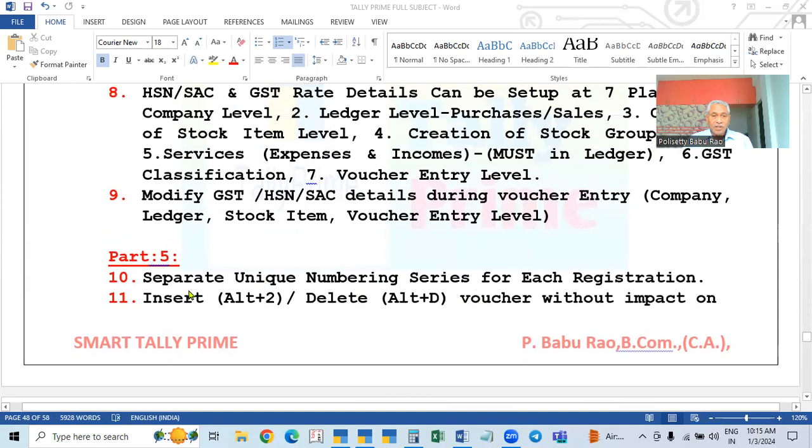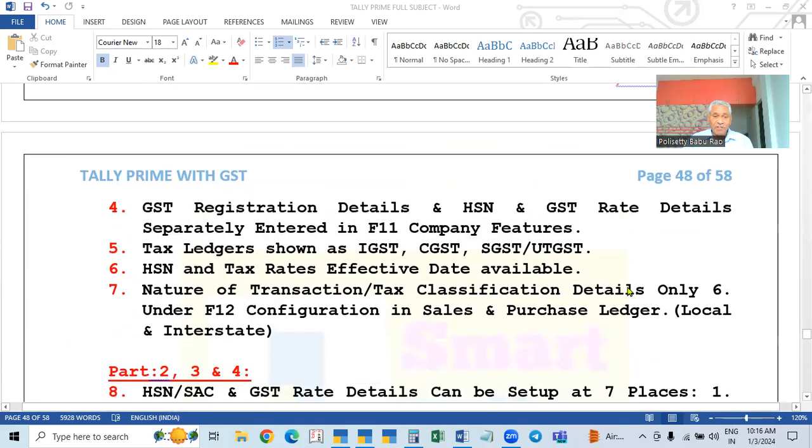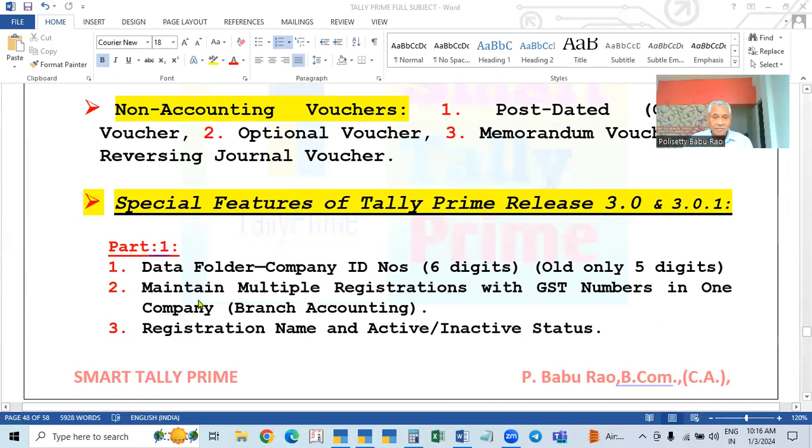This is called a separate unique numbering series, a separate unique numbering series for each registration. In the first video, we learned that we can create multiple registration numbers for one company. Suppose a company has branches in other states also; the same company will have a branch and another registration there.